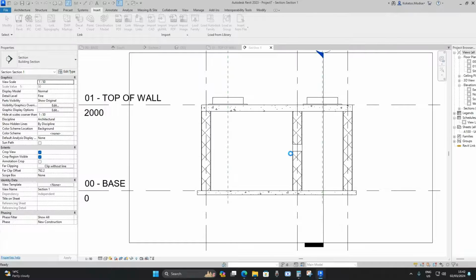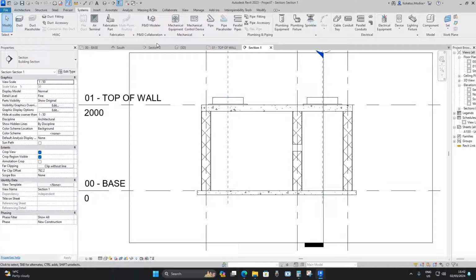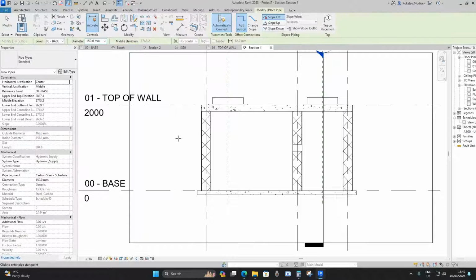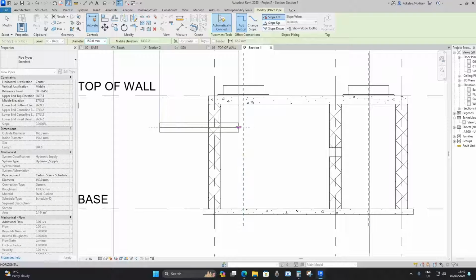So I'm not gonna go into too much detail when it comes to the plumbing stuff. I'm just gonna place them and then go about it. So I'm gonna go to systems and then place our pipes. And then I'm gonna place my pipe like so until it meets this reference plane.